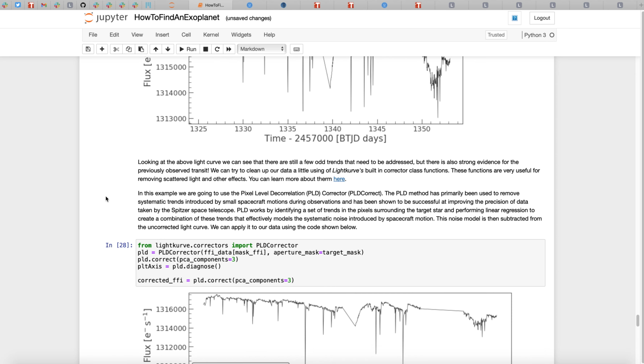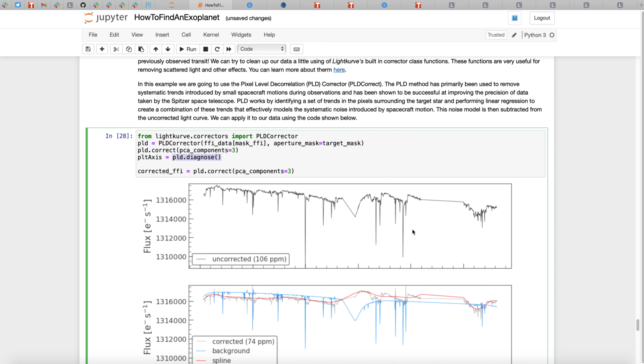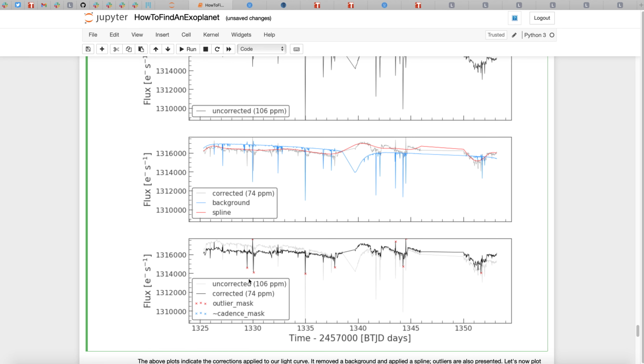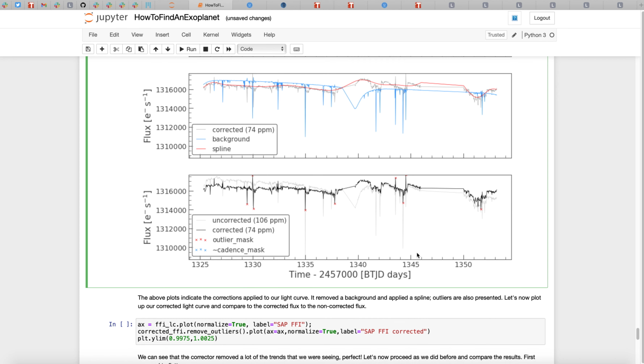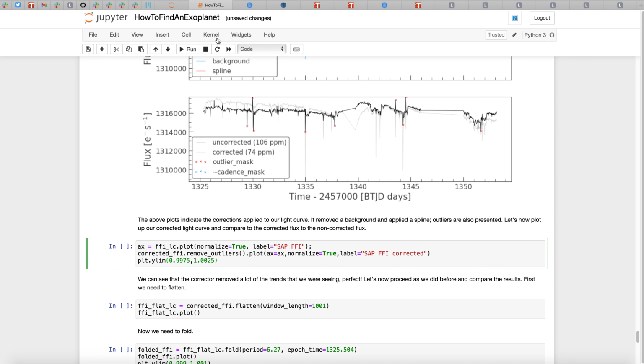Now, a useful thing here in showing the code is you can do this diagnostic plot. And this will show you the original light curve, a background that gets fitted and removed, and a spline that gets applied. And once those things are applied, you get the light curve as you can see here, which has removed this long trend. Okay, things seem to look a little bit better. So let's again plot this up and see what it looks like.